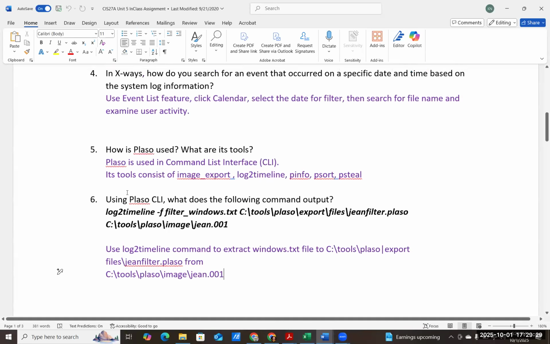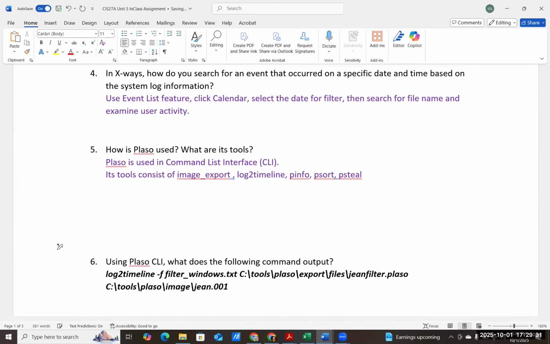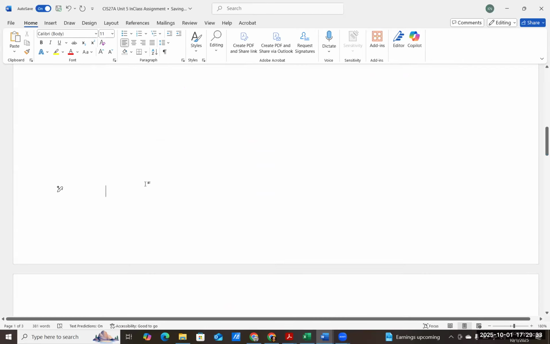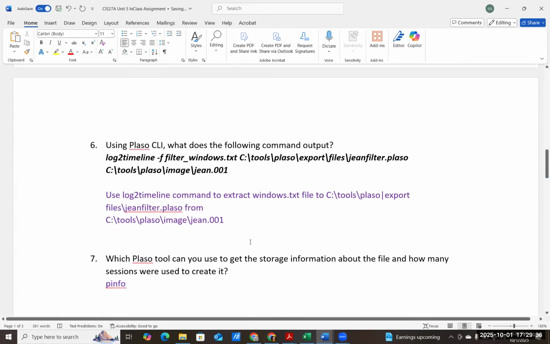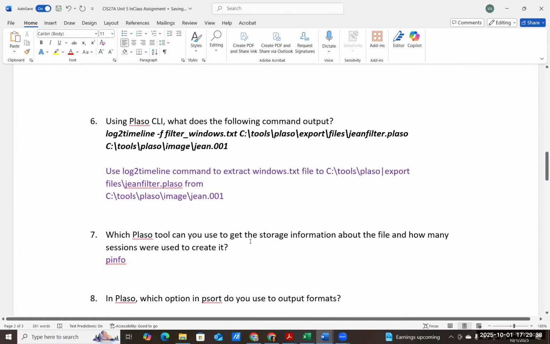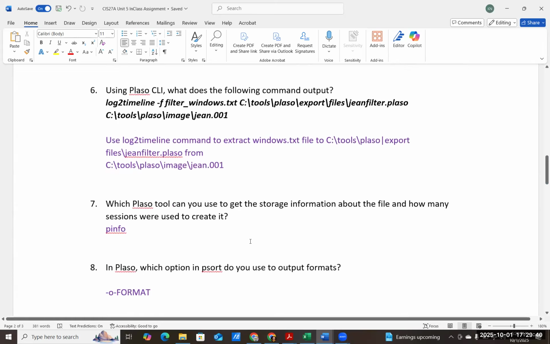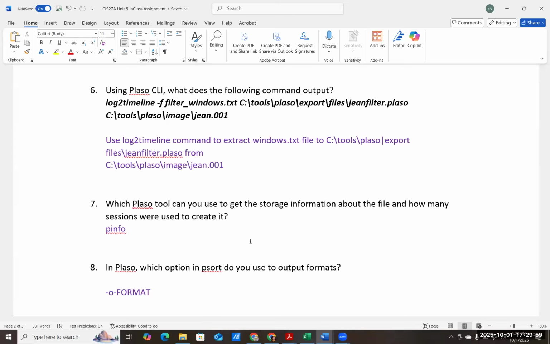So let's move this down. In that section, it talks about pinfo. For question 7, it says, which Plaso tool can you use to get storage information about the file and how many sessions were used to create it? We can use pinfo, and pinfo is going to give you information about where the file is stored and when it was created.